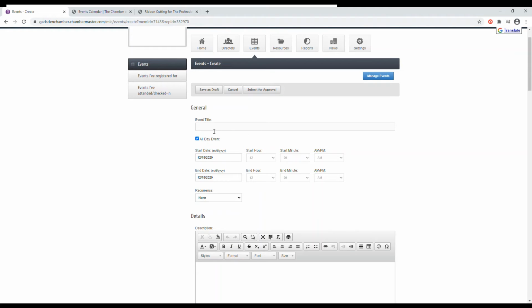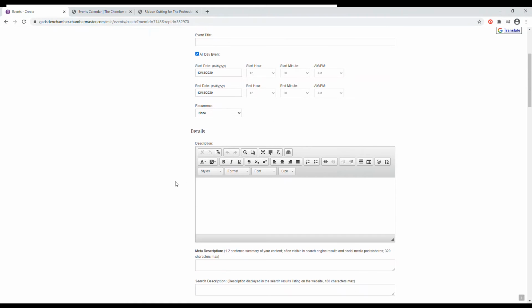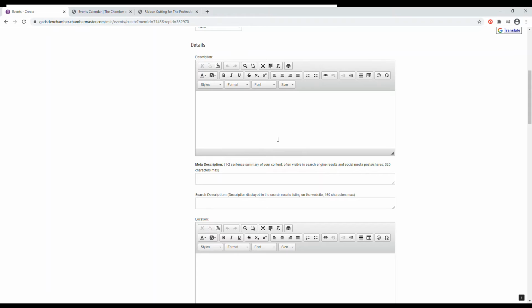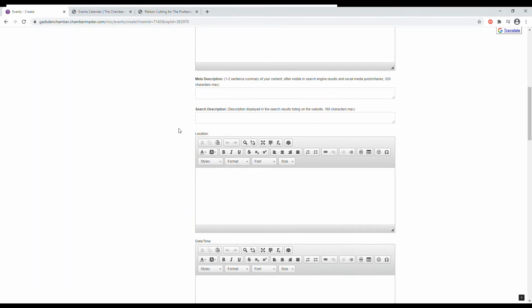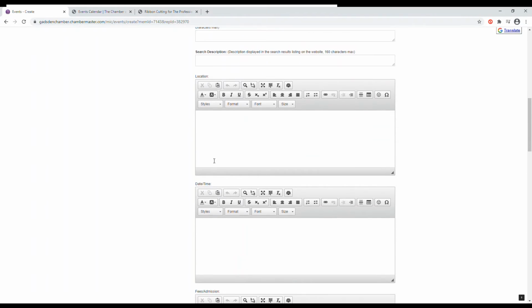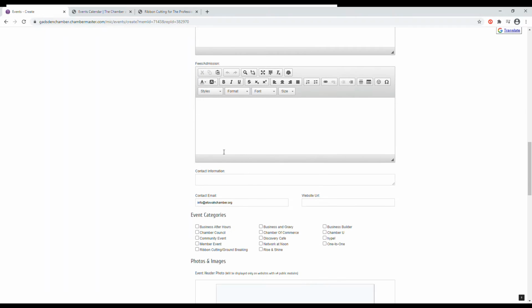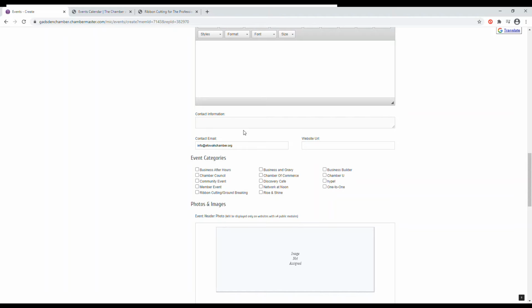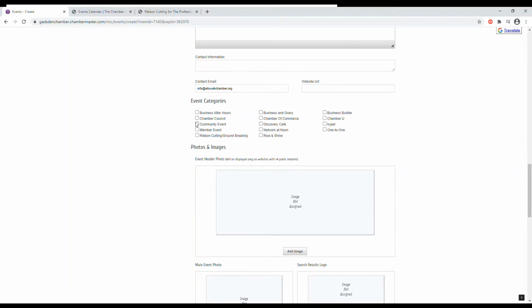And you just start here with the event title. You can name it, your start date, end date, your starting time and end time. If it's a recurring event, the details about it, just the description about the event, the search description, the location of the event, the date and time, any fees associated with it, and also how folks can get in touch with you as well. There's the contact email, the website URL, and then mark your category.